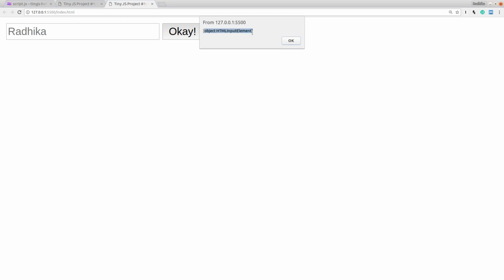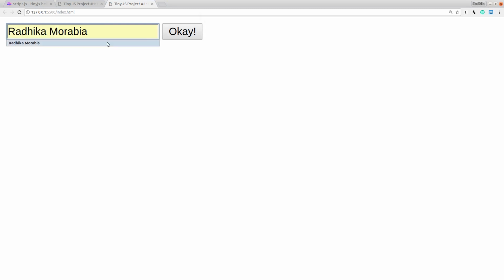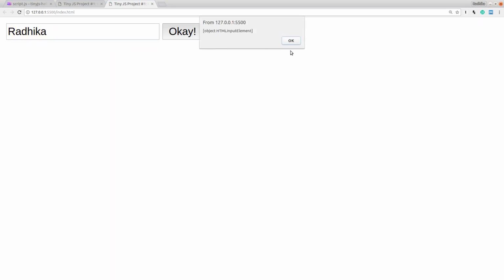Object HTML input element. Why doesn't it get the blank or whatever I type in there? Let's do this again. And still the same. No matter what I type, it'll always say object HTML input element. So why does that happen? It happens because it's selecting the entire input, including these borders, including the character limit, including the placeholder. But we just want it to get the value of what the user typed here.